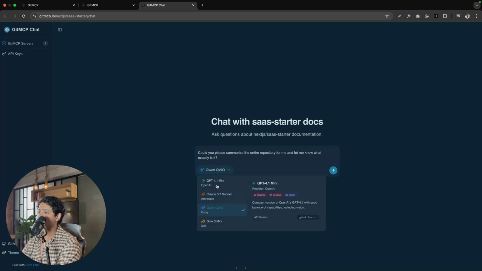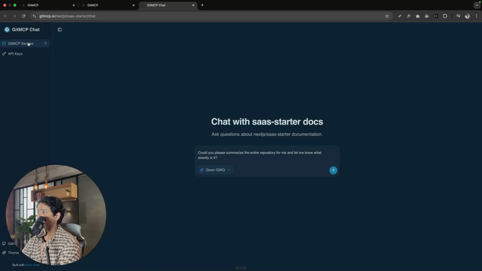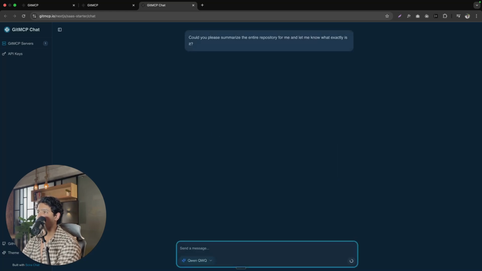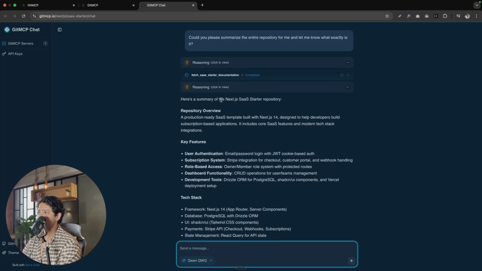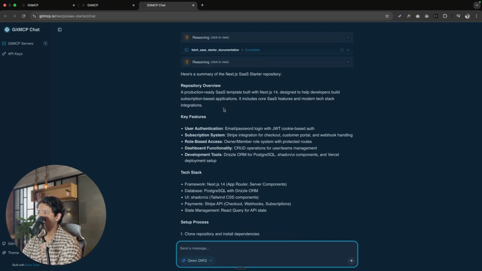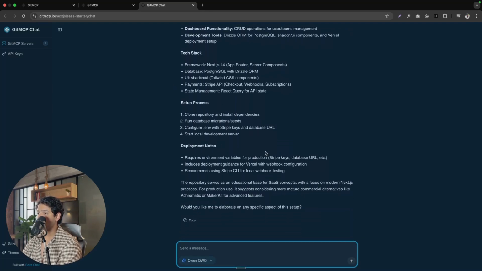Also inside this, you have multiple models and you can also set up your API keys from here. These are not really strong models, but these are more than enough. So yeah, let me click on enter. And now what it will do is it will go through the entire GitHub repository and start implementing your query. So let's see the response. As you can see, here is a summary of the Next.js SaaS starter repository. It gave you the repository overview, the key features, the tech stack, the setup process, and deployment notes.